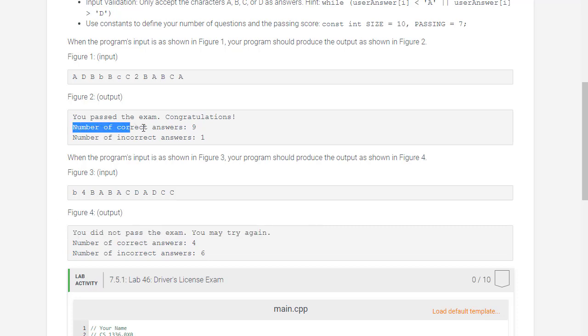The next two lines of output are the requirements to give the user the number they got correct and the number they got incorrect. So we have this counter that was keeping up with the number that they got correct. That's easy. We can output that counter right here. Now, we don't have to keep up with a separate counter for incorrect because you can just subtract the number they got correct from size to determine what this will be.